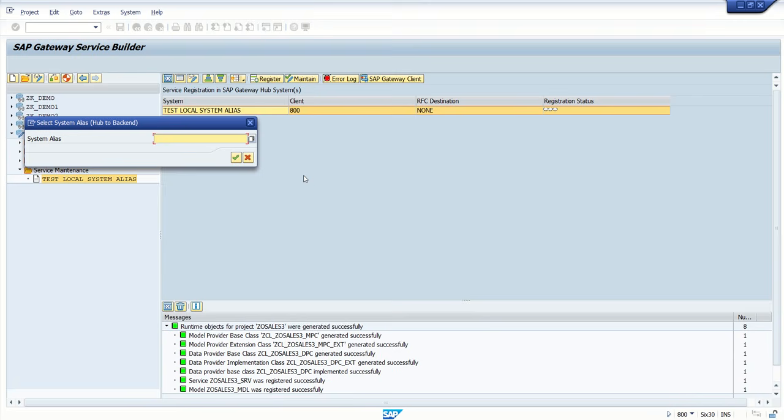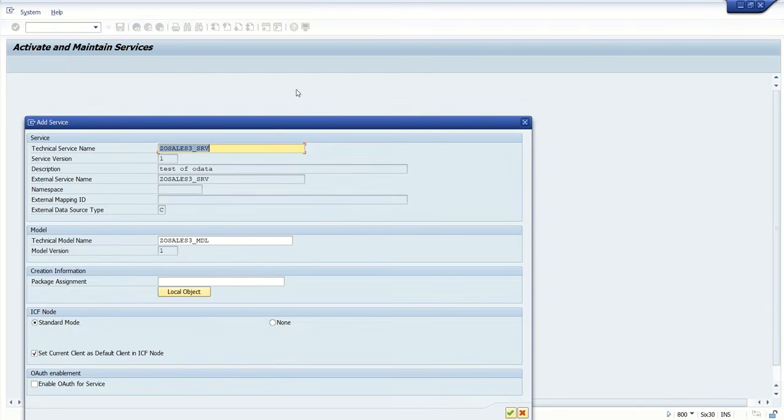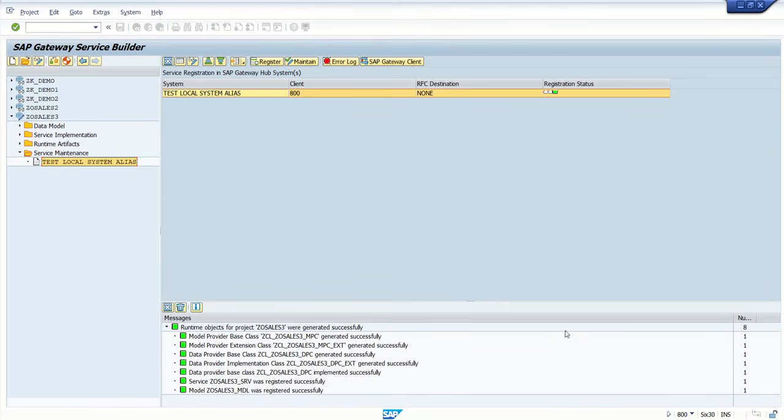Here my NetWeaver Gateway system and HANA system are the same, so I'm going with local. Press enter. This is adding the service. This is the service name. I'm going with local objects only. Press enter. Now you can see the service registration has green status, which means the service is registered successfully.